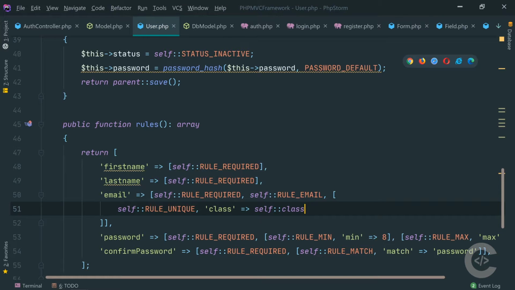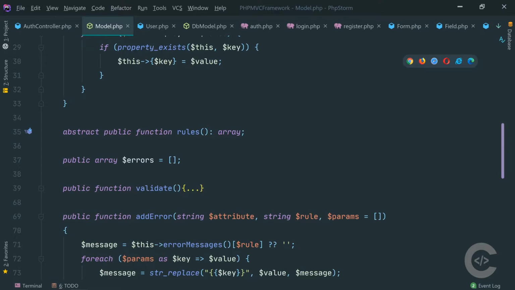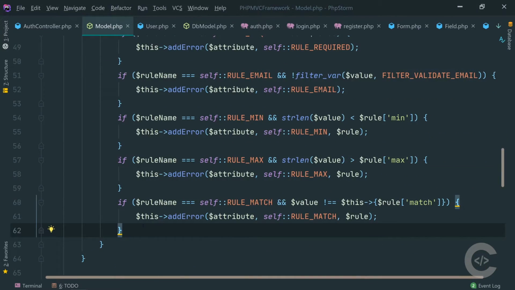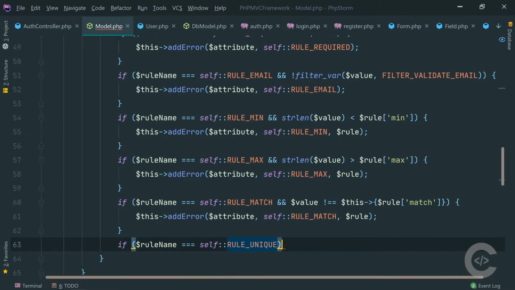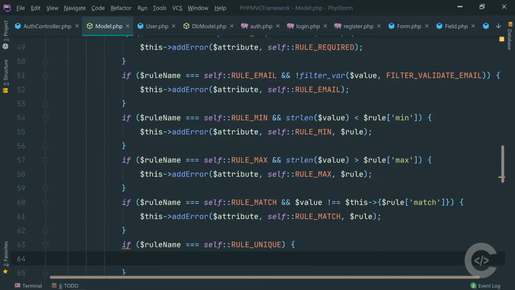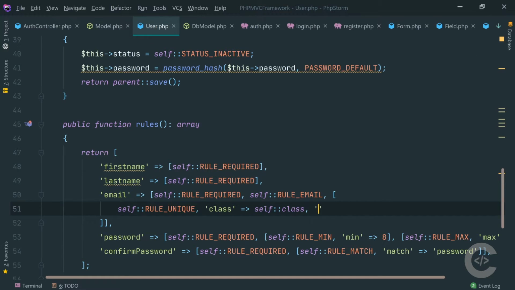Okay, and of course we have to implement this. So I'm going to go now to the model, scroll down to validate, right here. Okay, and we're going to write one more if statement for another rule. So if the rule name equals rule unique, then we have to do a couple of things. First we have to take the class name. Class name equals rule class. Second, we need to take the actual attribute. So here's the thing. From the user, we might also specify that, hey, I want the email to be unique in this class in the first name column, for example, attribute to be first name. Just like this. And this should be also possible.